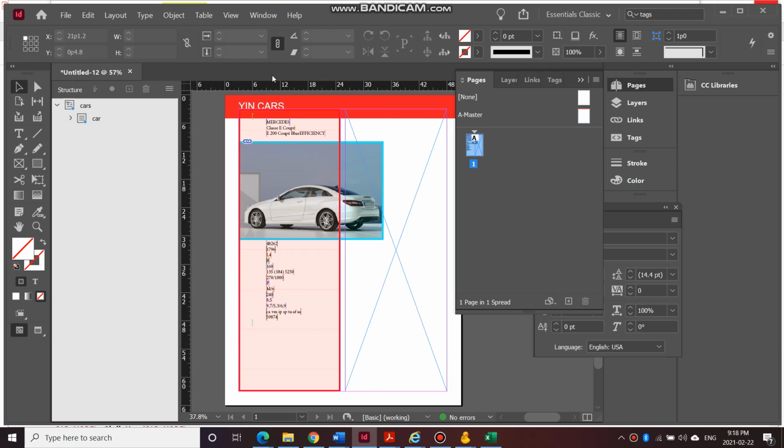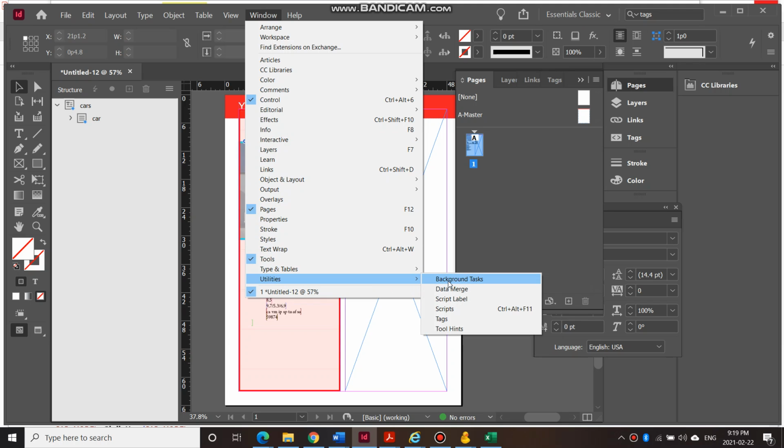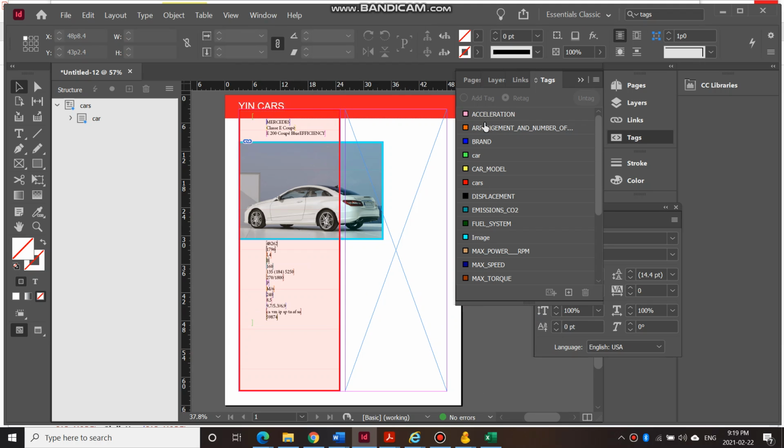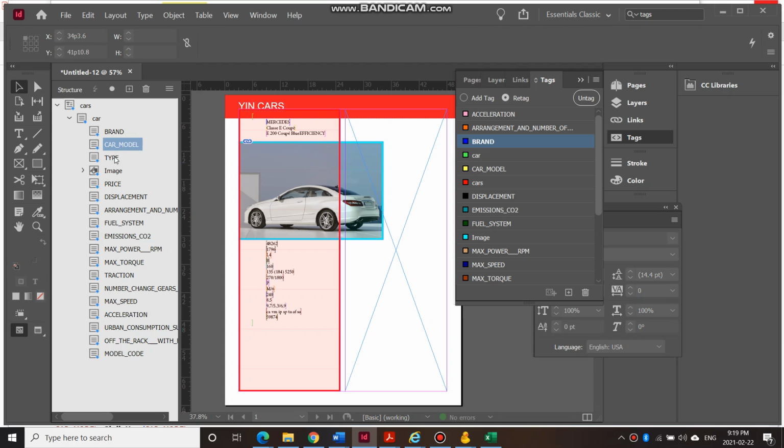Next I'd like to show you the tags. If you go to Window, Utility, Tags, here you can see all the different tags: brand, car model, type, image, price, displacement, and so on, all these different variables. Of course this doesn't look very good, so you need to style it differently.